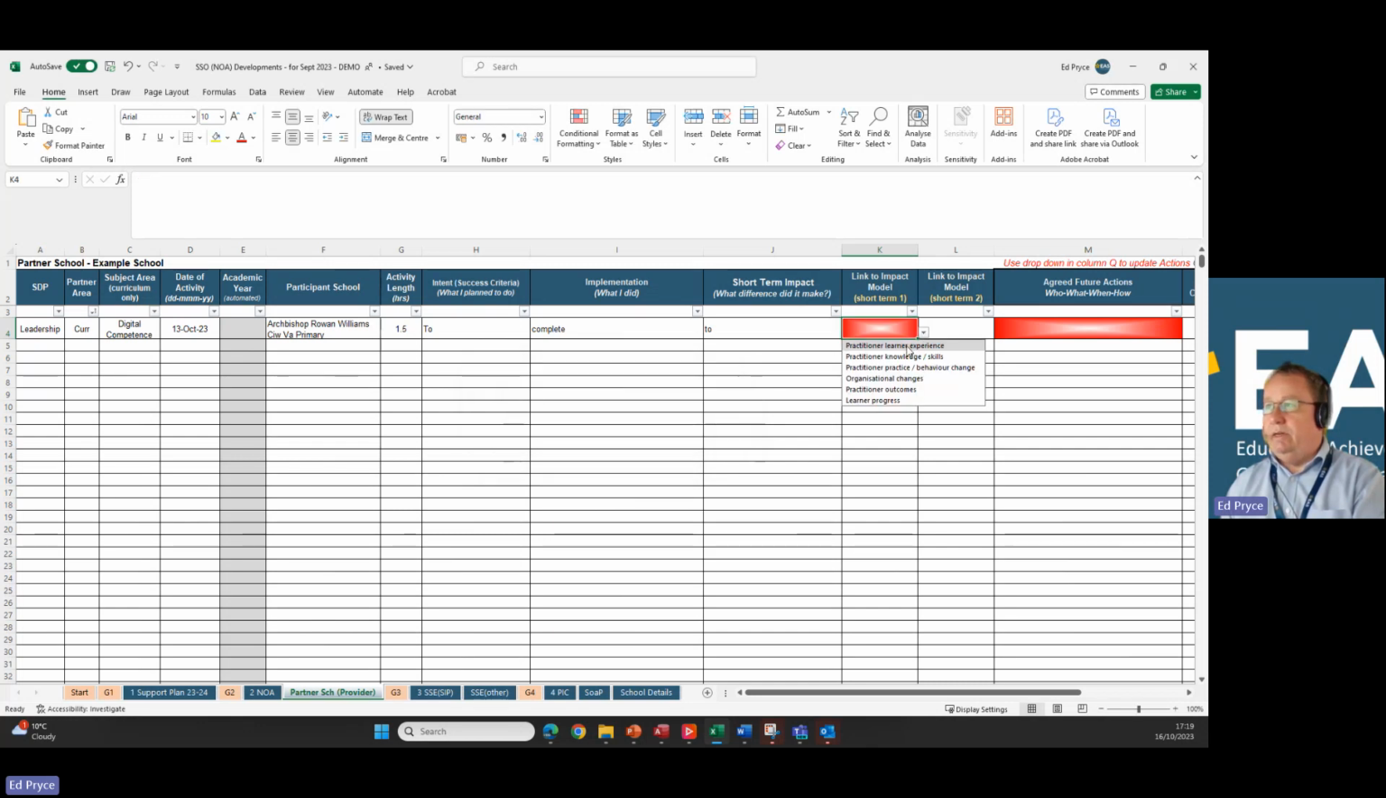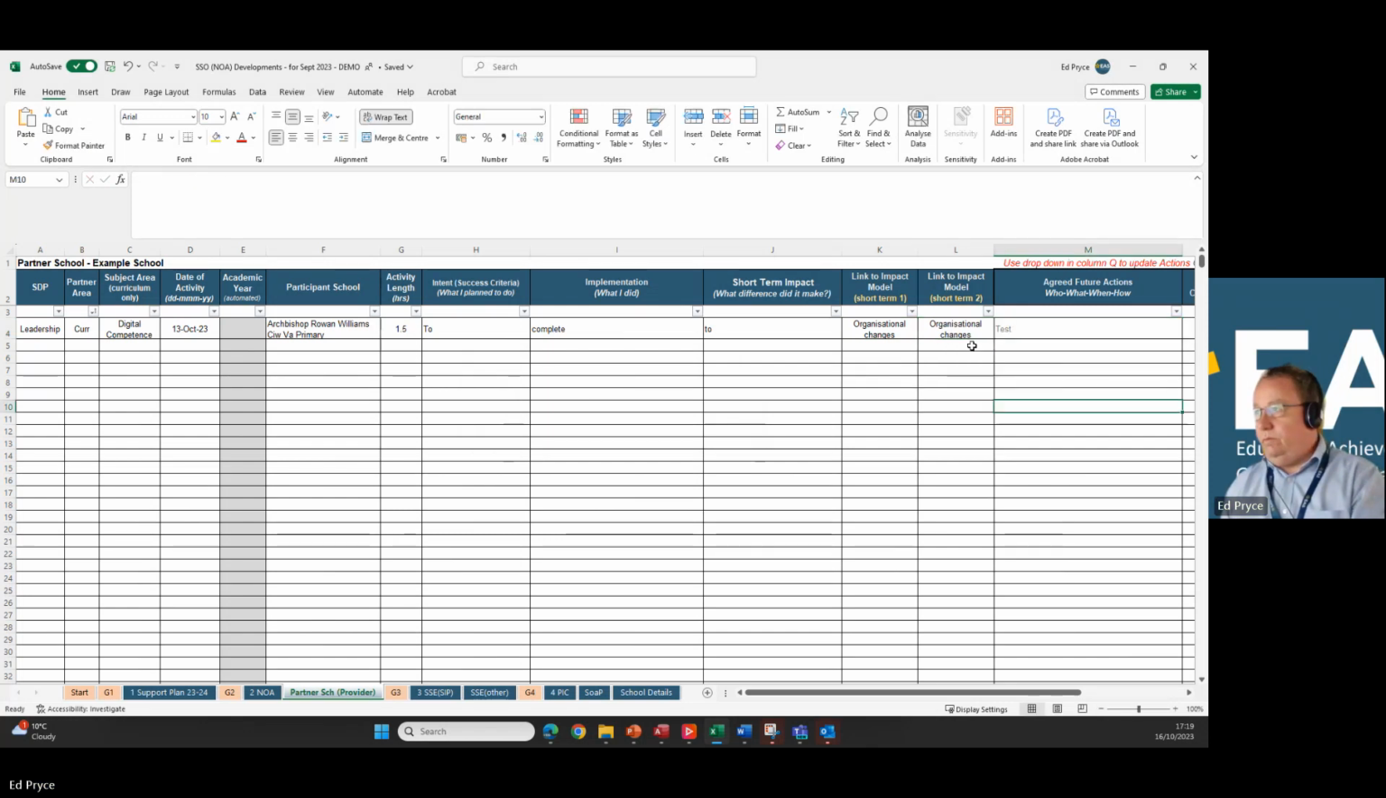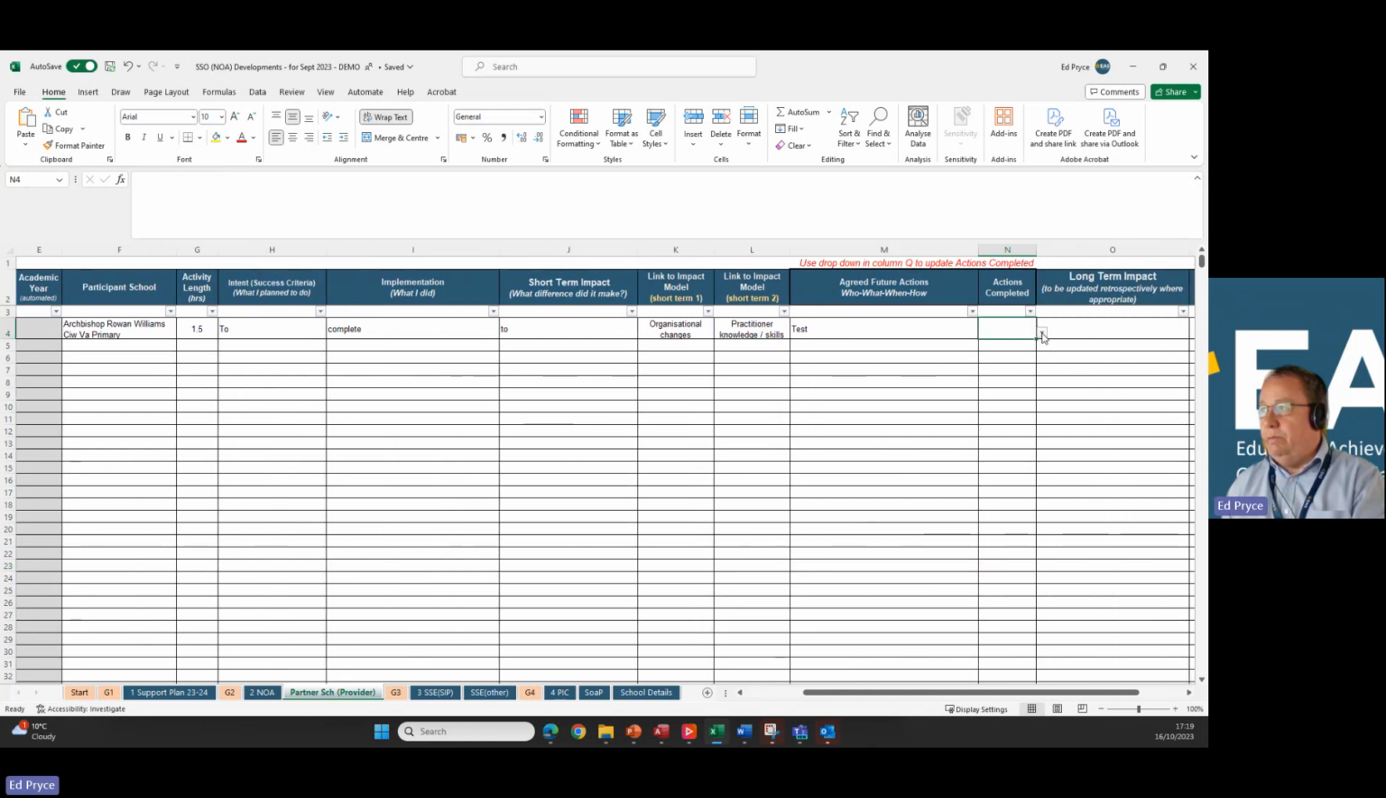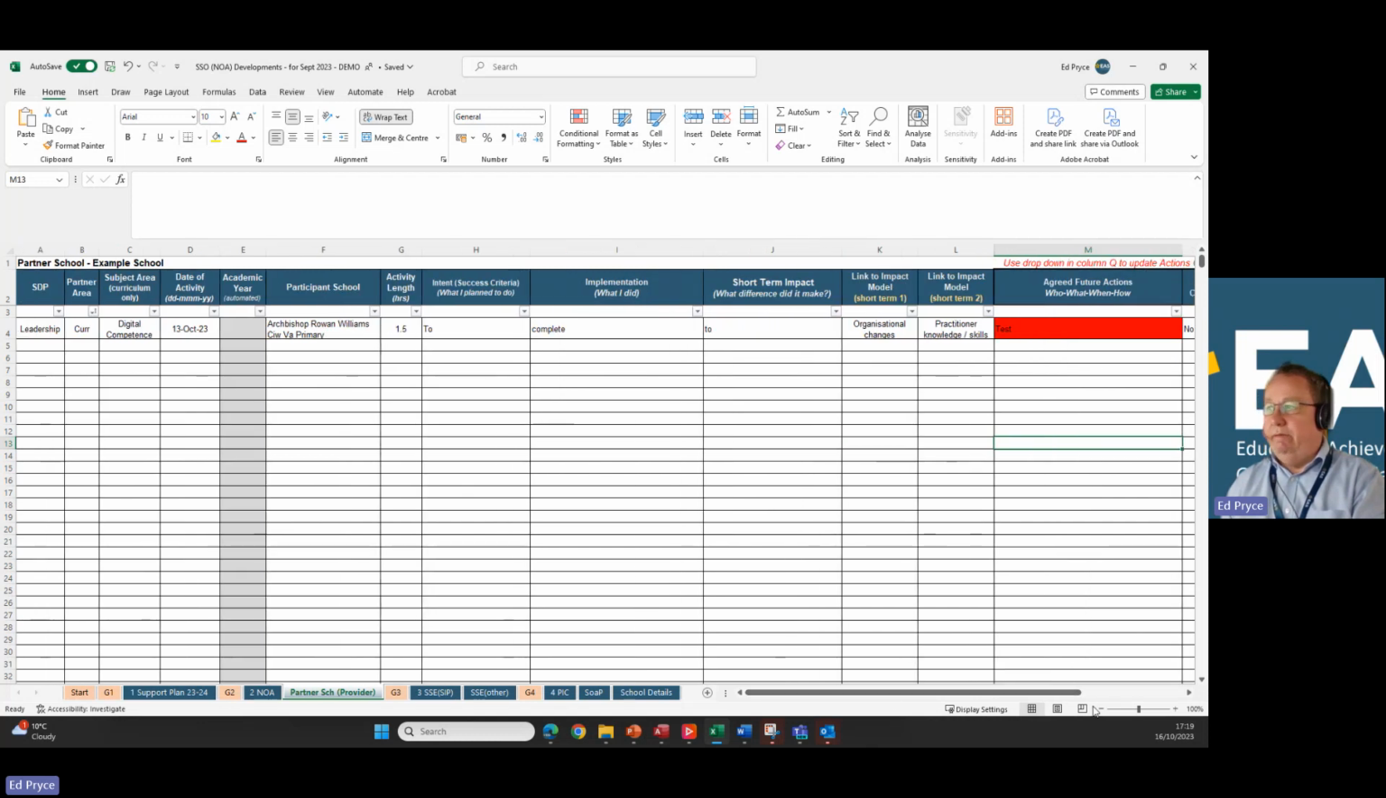The reason that went error is because it's the practitioner model, so I need to do that. Click on there. Organizational changes twice is not good, so I'll change that. Agreed future actions and whether they've been completed or not. At this stage, no. The longer term impact we would leave.